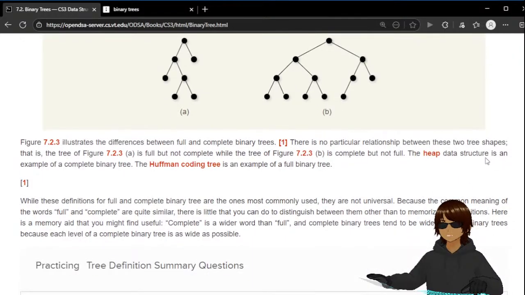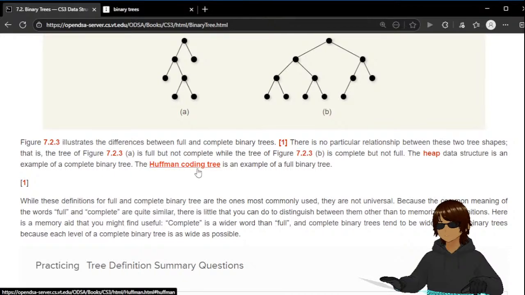The heap data structure is an example of a complete binary tree. The Huffman coding tree is an example of a full binary tree.